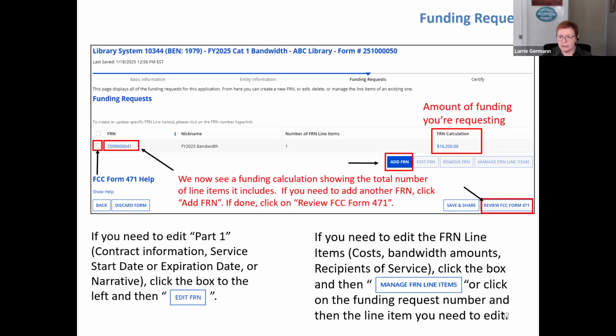Now, if you want to add another funding request, maybe you've got a hotspot for the bookmobile. Or maybe it's that DSL connection, say a different contract for a remote branch. Anything that falls under our traditional category 1. If you want to put that on the same 471, click on Add FRN, and you would go through those steps again.